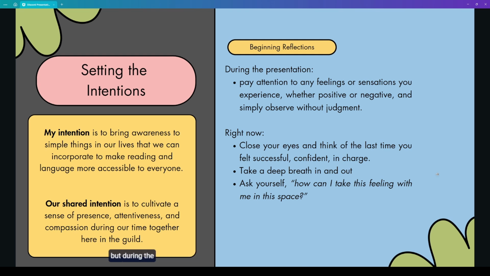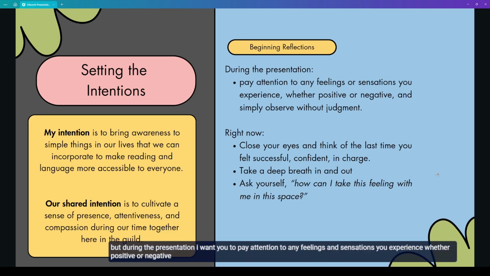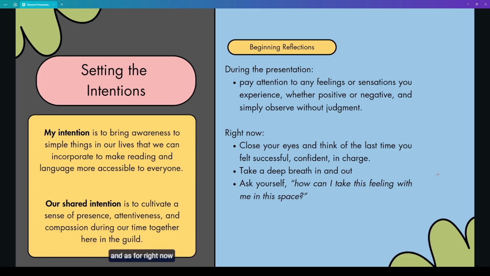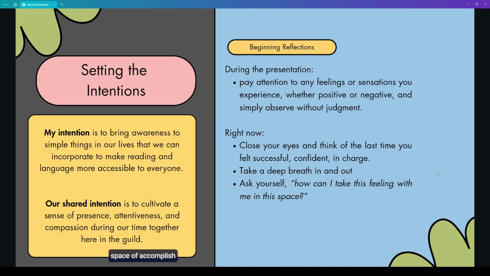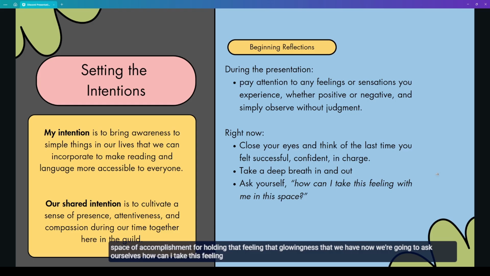During the presentation, I want you to pay attention to any feelings and sensations you experience, whether positive or negative, and just observe them without judgment. And as for right now, before we get into it, I need everyone to close your eyes and think of the last time you felt successful, confident, in charge. I'm going to do this one with you. I'm going to take a deep breath in and out. All right, we're holding the space of accomplishment. We're holding that feeling, that glowingness that we have. Now we're going to ask ourselves, how can I take this feeling with me in this space?